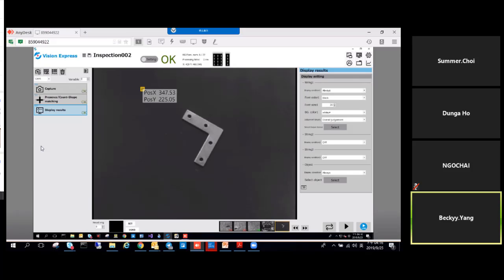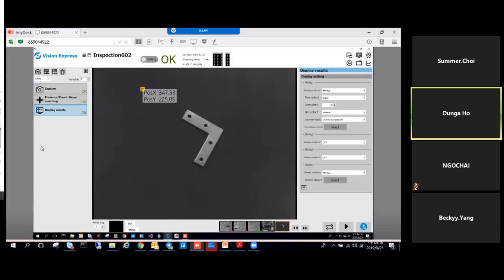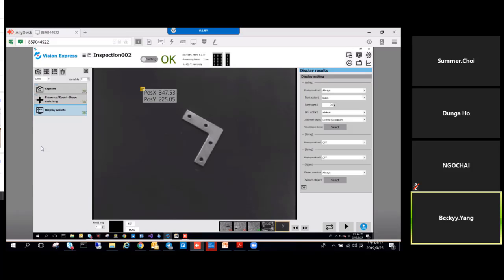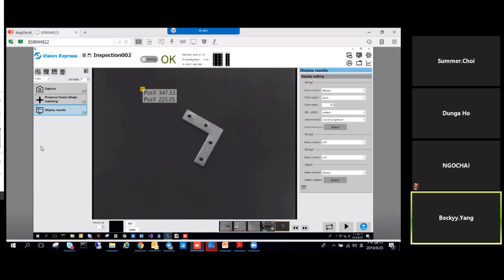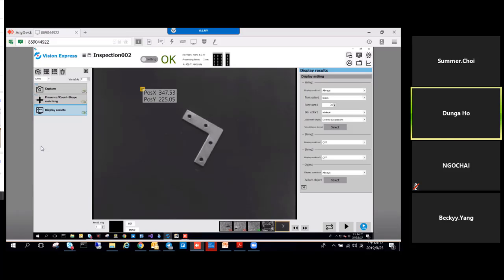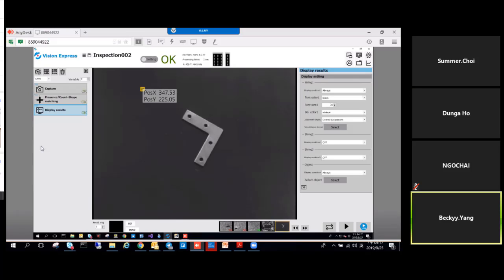And you have the sample image, right? Do you have the sample image? Oh, 1D barcode? Okay.